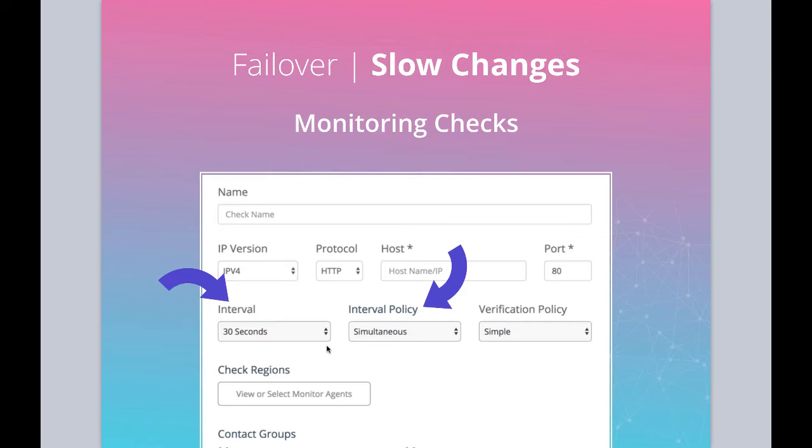And then the other one you can change is called our interval policy. And this is how many monitoring nodes we check per each interval. So say you have 3. You have like Seattle, San Jose, and Los Angeles, and you have simultaneous on. That means that in your monitoring interval of, let's say, 30 seconds, we'll be actually cycling through each one of your monitoring locations in that 30-second interval. So that means about every 10 seconds we're checking one of your locations.